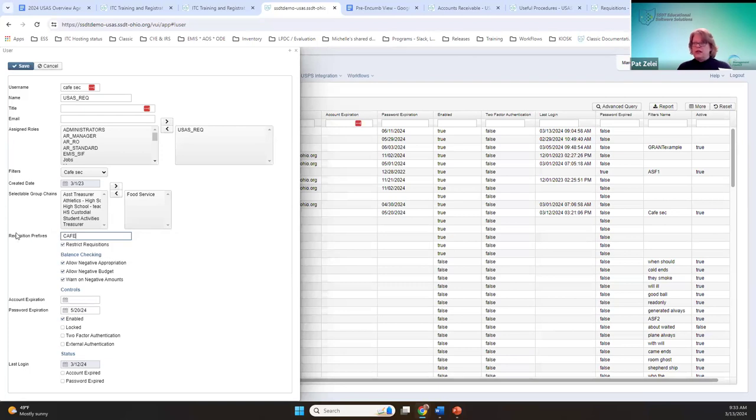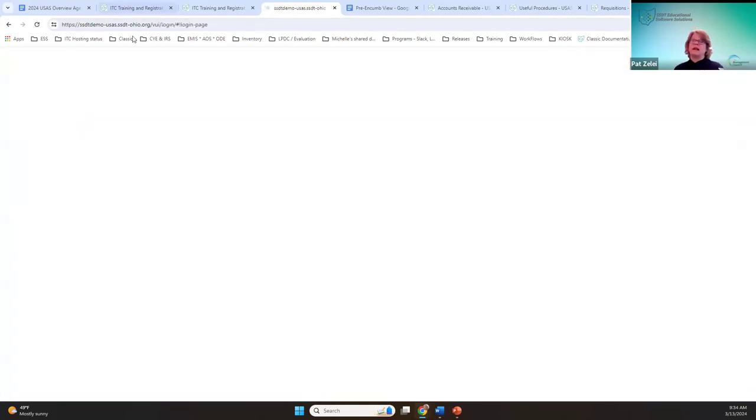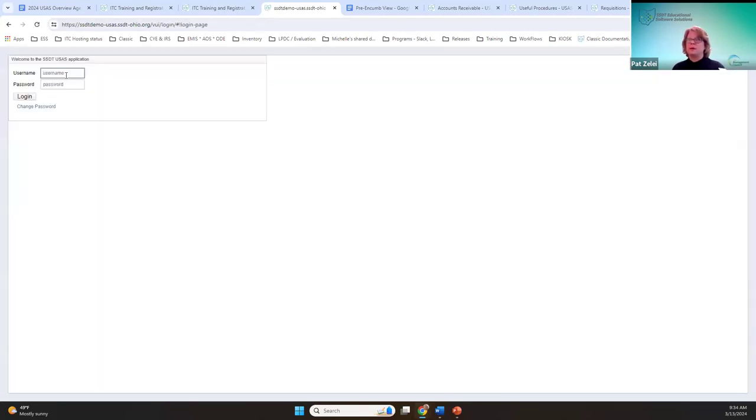So we're going to leave it as cafe. We're going to leave it as restricted, which this cafe secretary will now be able to see requisitions from other users. So let's go in. I'll show you what the cafe secretary can now see. Because again, I was in admin. We'll go back to admin, but for the purpose of seeing cafe secretary.